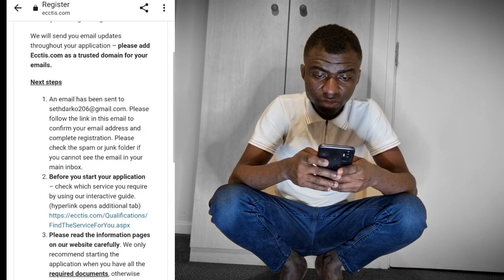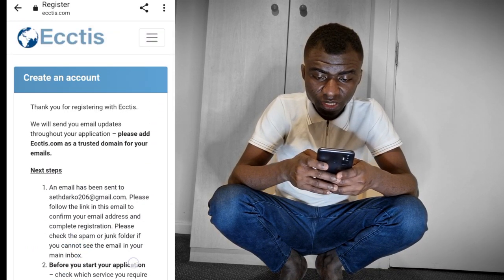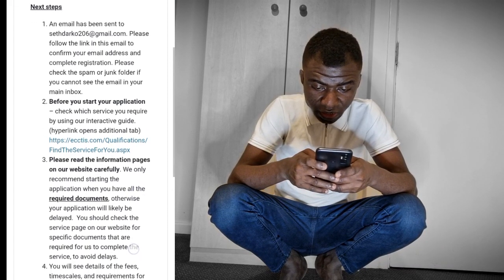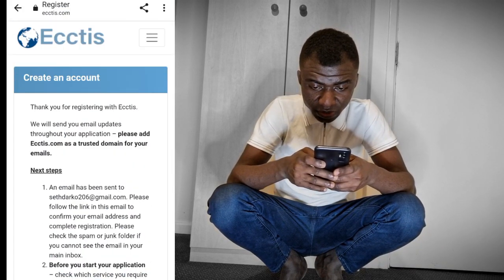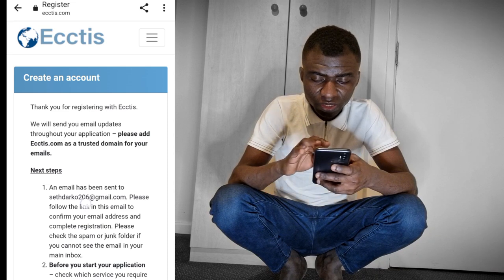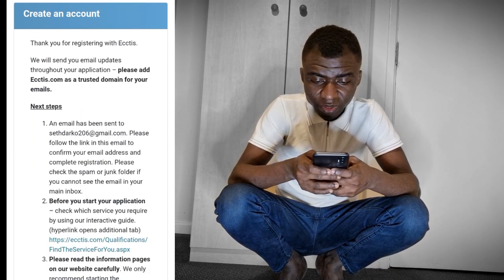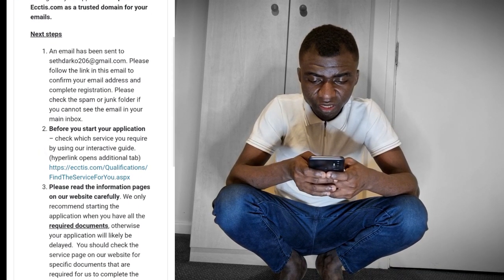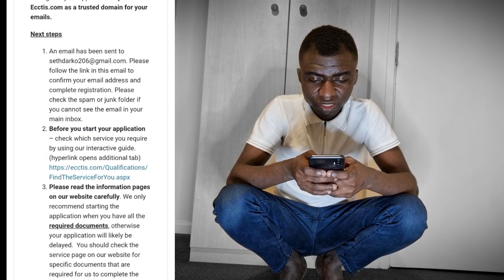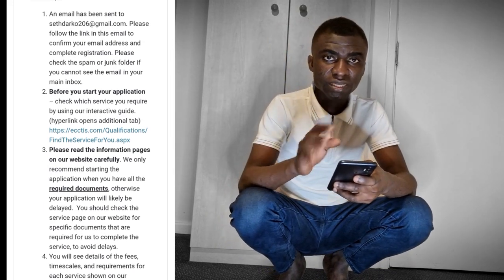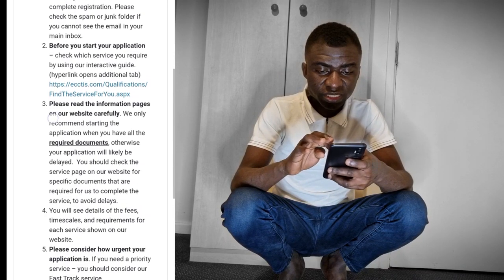All right, so once you click on register, it takes you to the next step, and here you have to go through and then see what it says. Thank you for registering with Ecctis. We will send you email updates throughout your application. Please add ecctis.com as a trusted domain. Okay, so that's it. An email has been sent to, please follow the link in this email to confirm your email address and a whole lot of that. Before you start your application, check which service you require by using. So at this moment you have created an account with Ecctis, okay, and they will send a confirmation email.